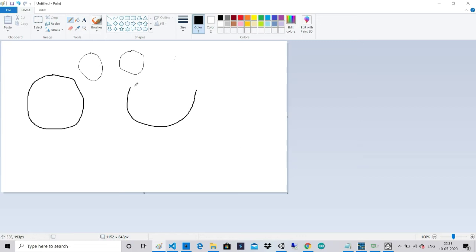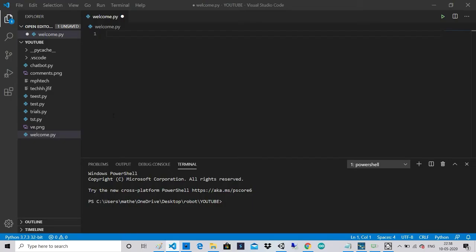Python code is not a loop. It starts at one point and ends at another point, and there's no way to go back to the starting point, and thus the code ends here. But in loops, it will keep running. So let's get into it.